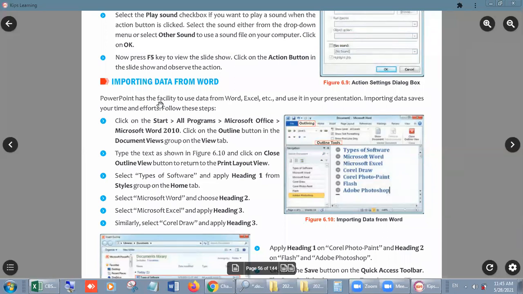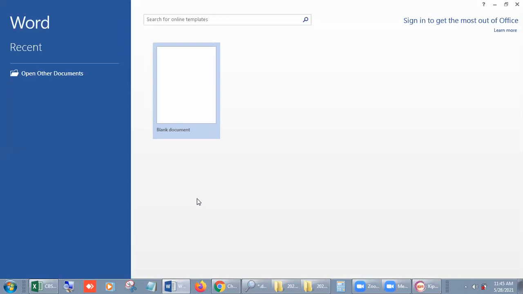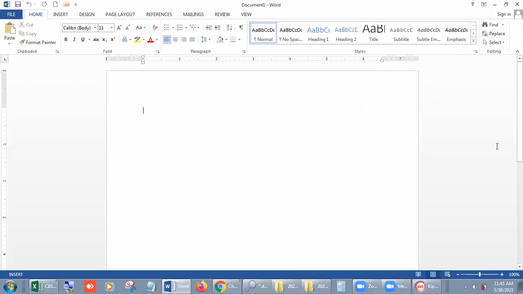Okay. So what are the steps for that? Follow these steps. Click on Start, All Programs, Microsoft Office, Microsoft Word 2010. Click the outline button in the document view group on the view tab. First of all, I am going to open MS Word. You have to look at it very carefully because every step is very crucial.